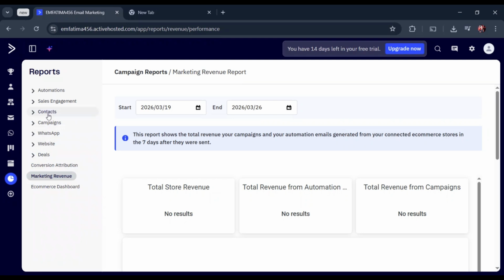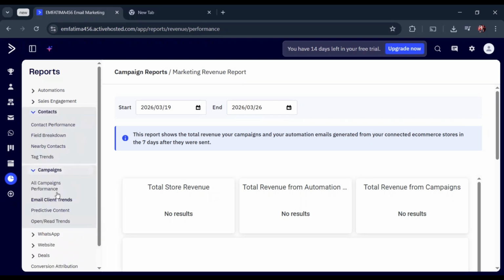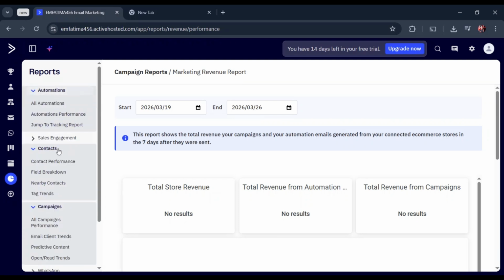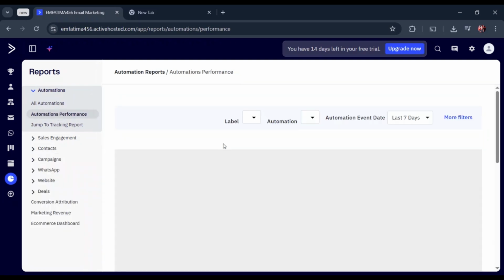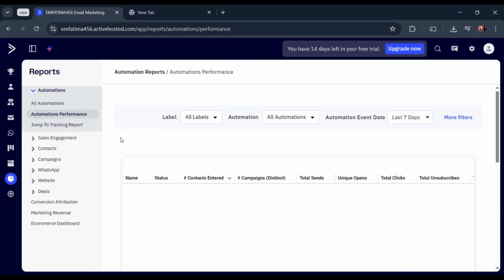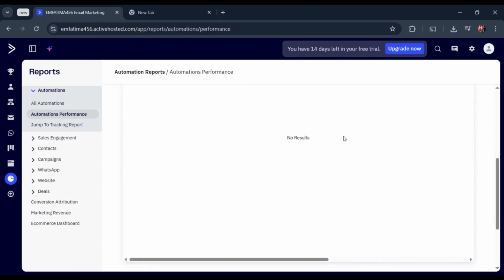For more advanced personalization, use the automation builder to send emails based on specific behaviors like browsing a product page or abandoning a cart, then use merge fields to reference that exact product or action in your message.